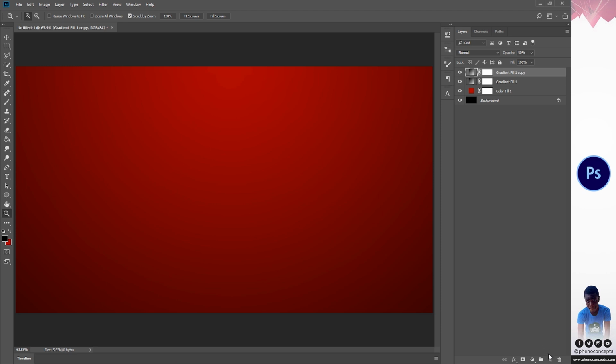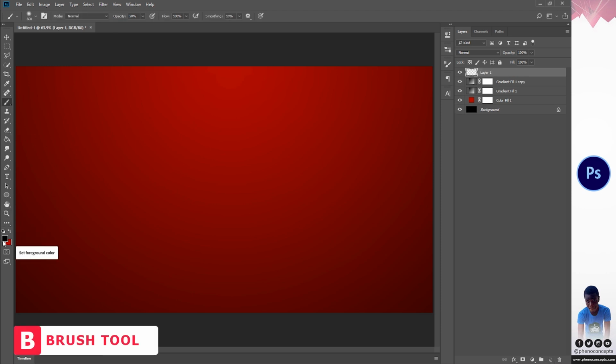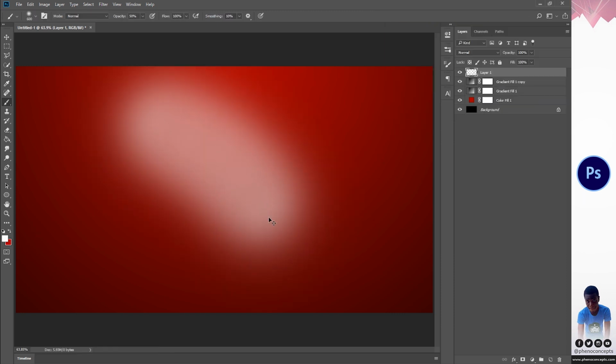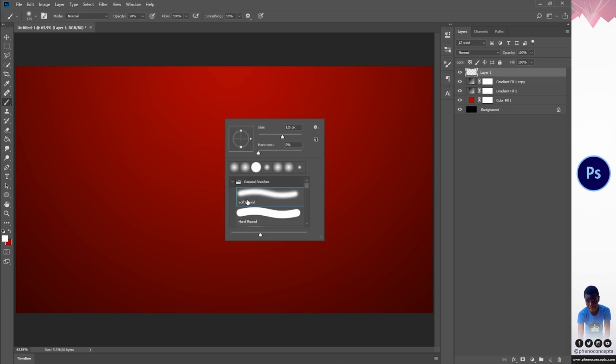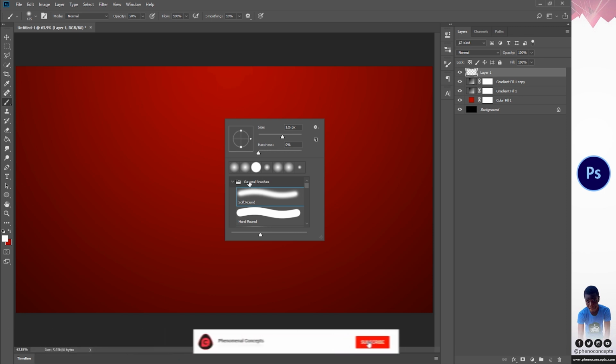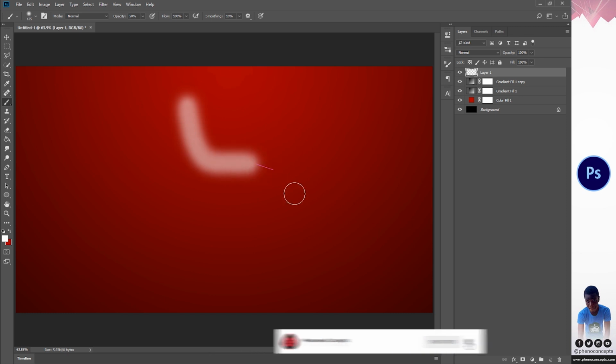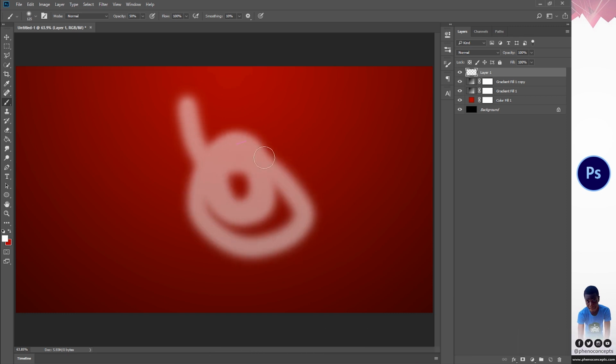Now let's create a new layer, and let's grab our brush tool and change the foreground color to white. Now let's see how our brush is looking. So I'll reduce the size a little bit by using my bracket keys. So right click and go to soft round, which is under general brushes. Soft round is going to be the first preset. So let's see how that is looking like. So for soft round, something like this should be okay.